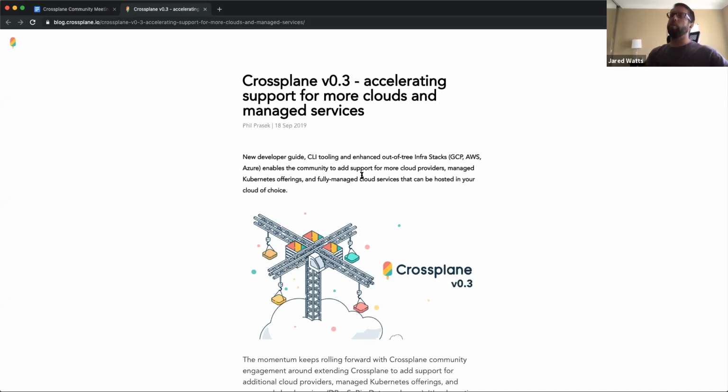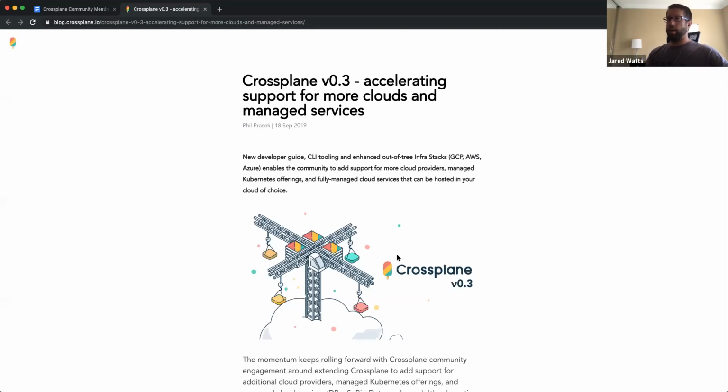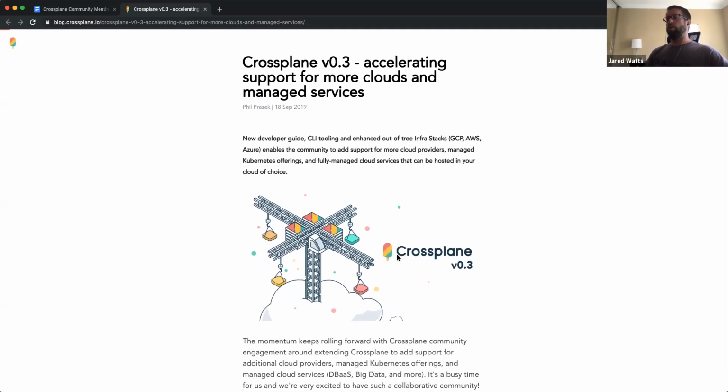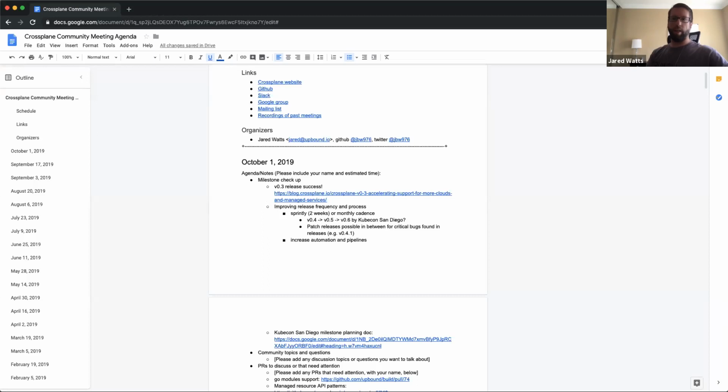We wrote a blog post that I linked in the agenda document. It's an overview of the things that were in the release, and you should expect to see more blog posts coming out over the next few weeks with more details about all the cool features and accomplishments and things that we were able to build in the 0.3 release. So there should be regular blog posts coming out pretty soon. Okay, so good job to everybody on that.